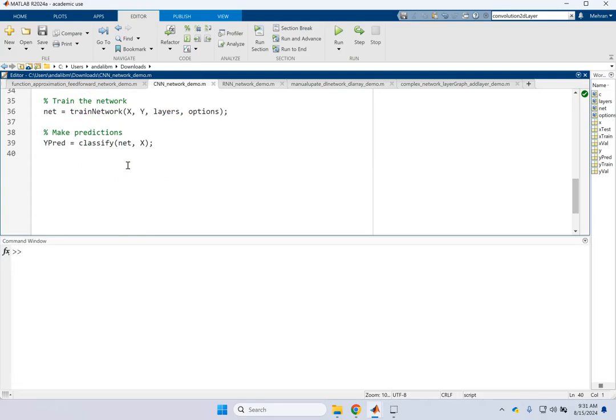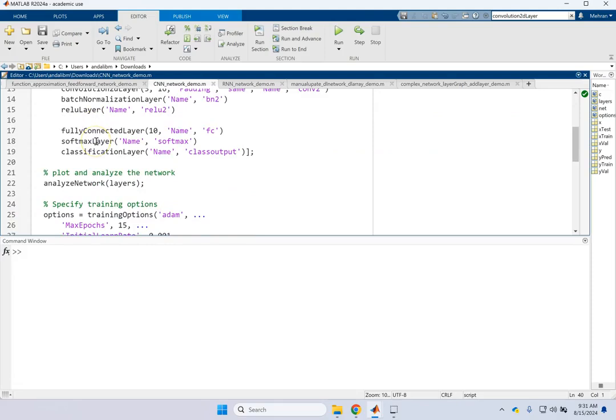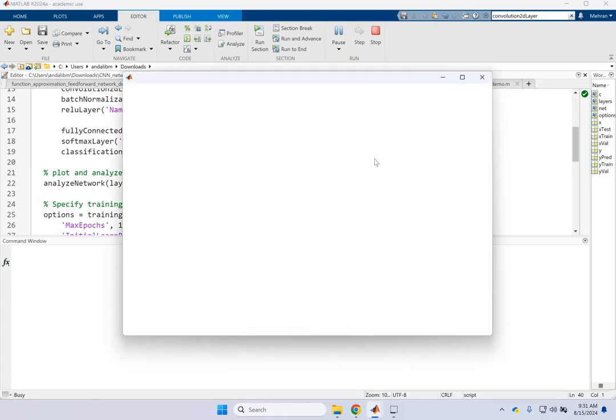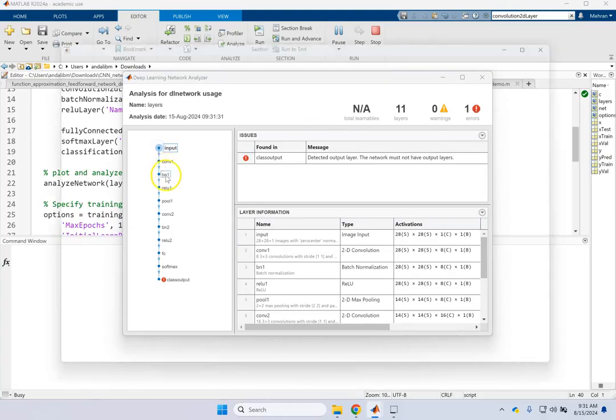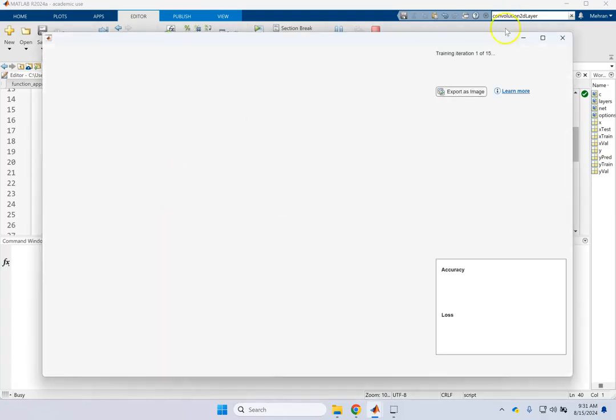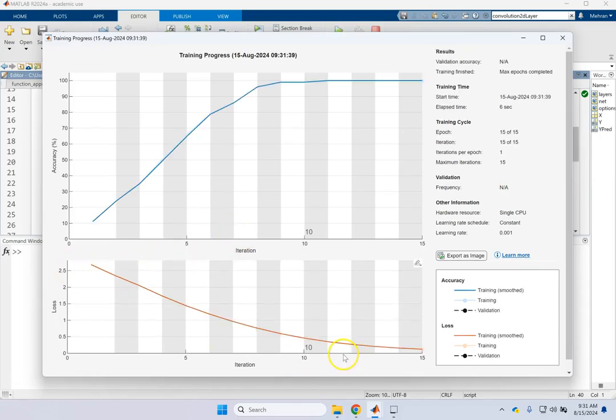So here my goal is not really to show you a real image, but rather how you form these layers in MATLAB and how you use them. So here, let me run this also for you. And you can see that this is my layer, as you can see, conv, batch normalization, ReLU, and so on and so forth. And again, you should be able to see that the loss function is going to drop.